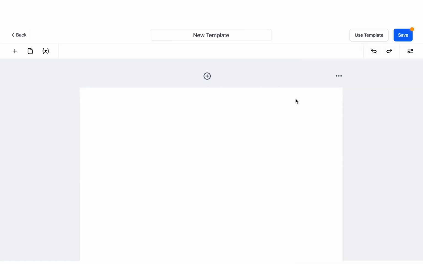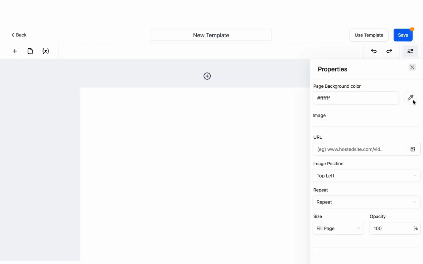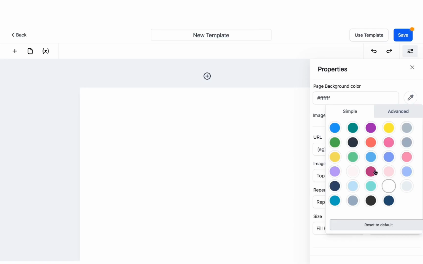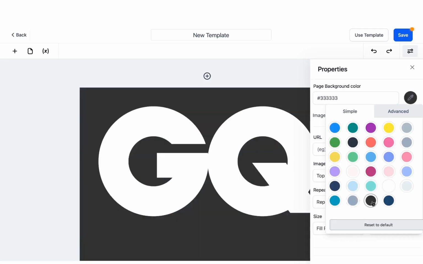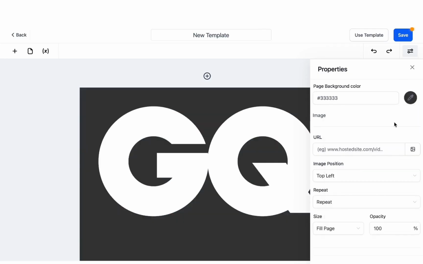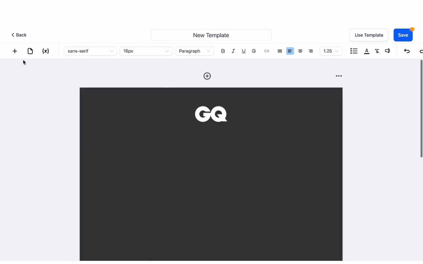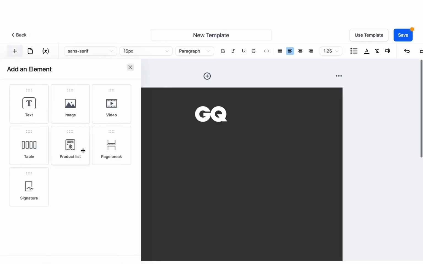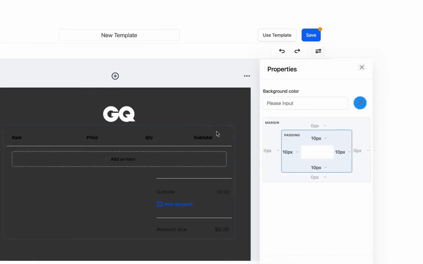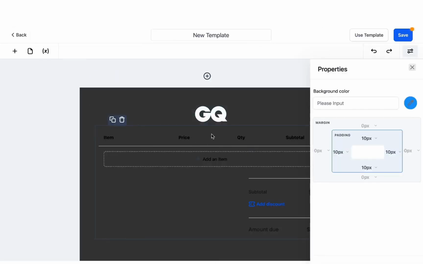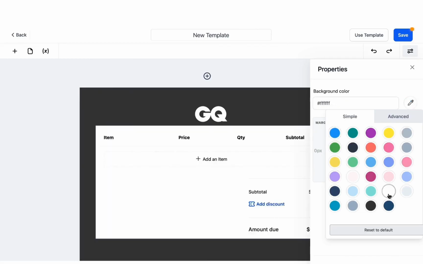Now, because my logo is white and I prefer to have a dark-lit page, what I can do is click on these three dots here, then click on page properties, and then I can customize the color of this template. Let's go with the black one right here. And then the next item I want to add is the most important one, which is the product list. So if I drag that here, it will add a space for a product list where I can add different products. And then I can also customize the color of this whole thing.